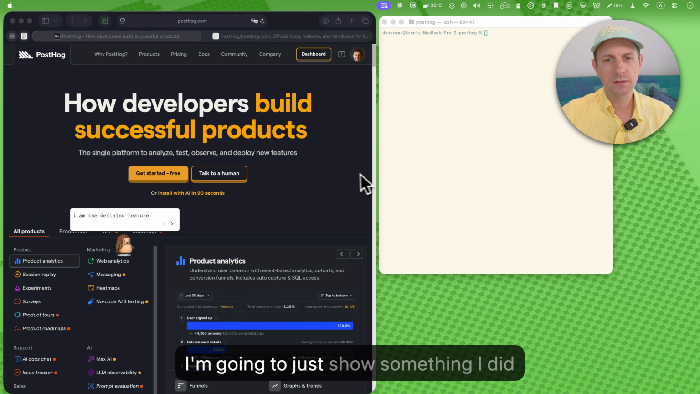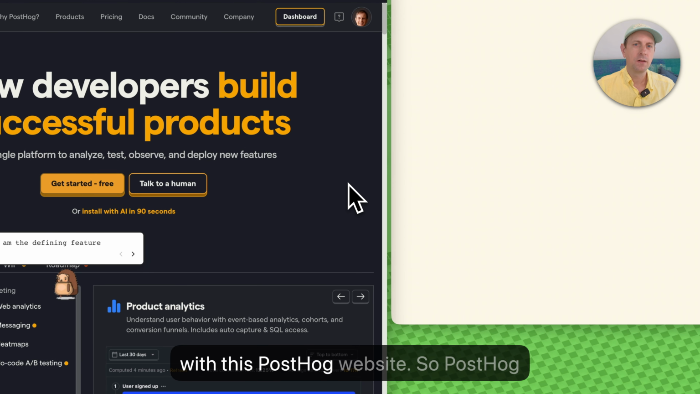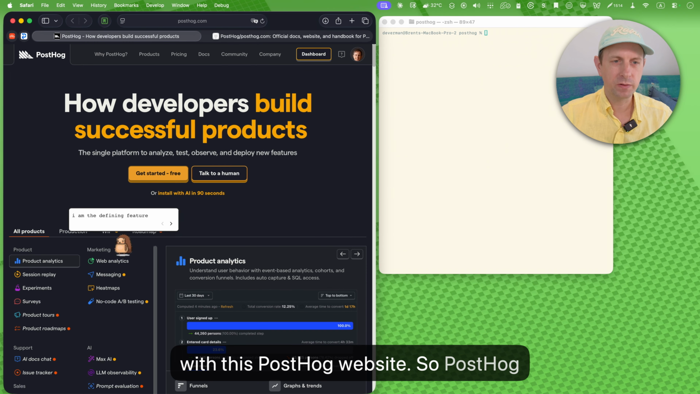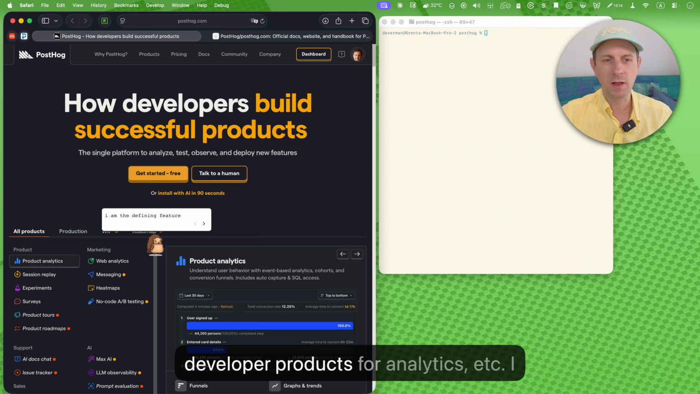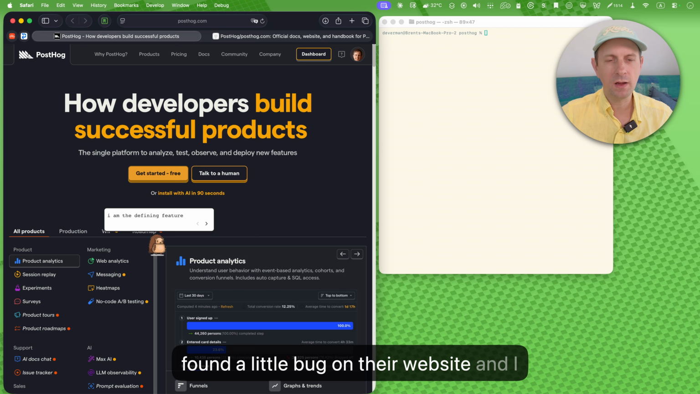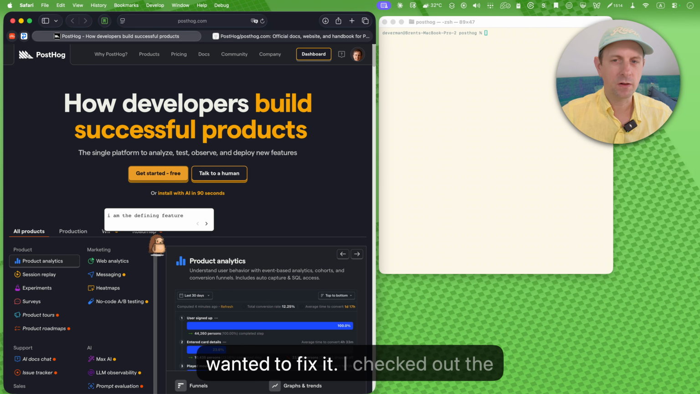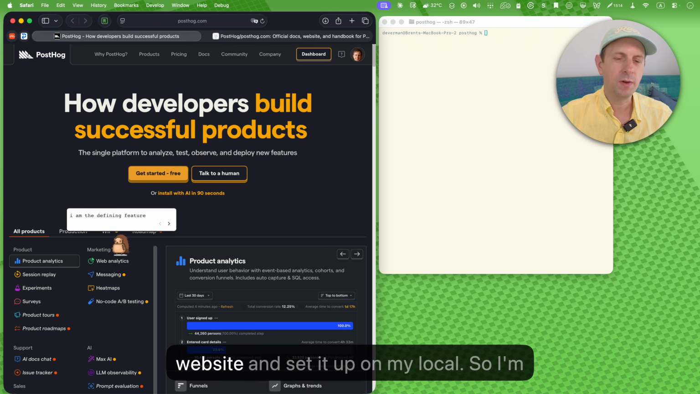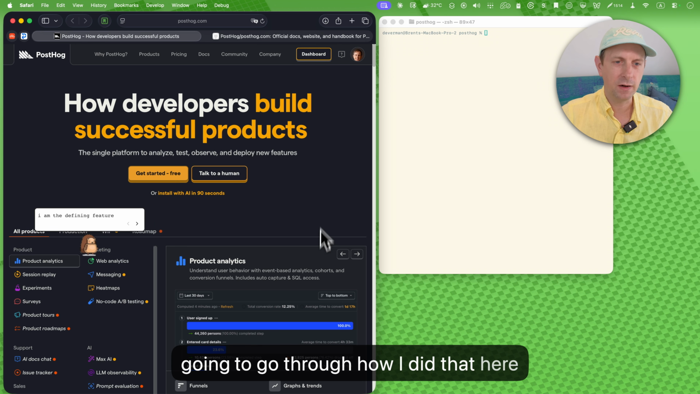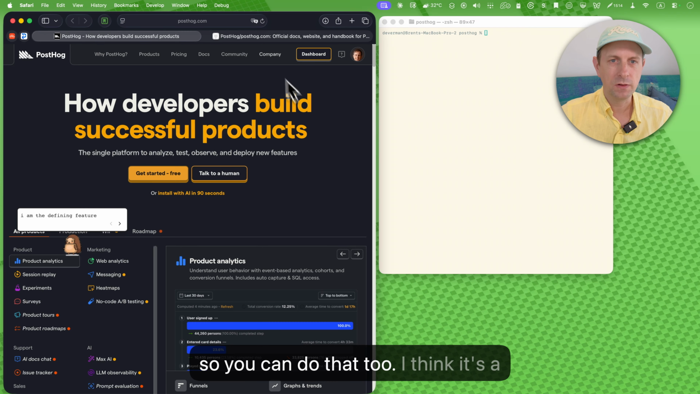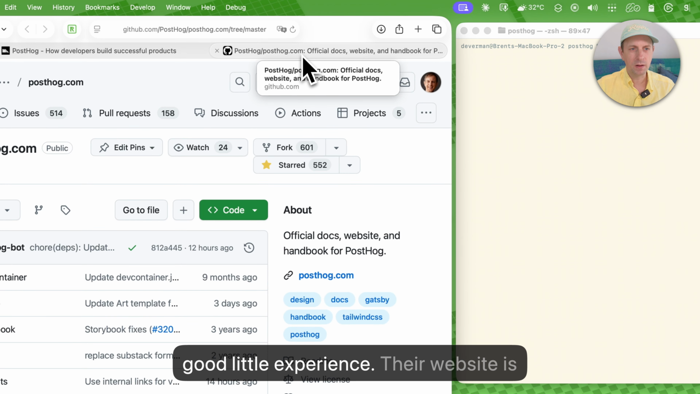I'm gonna just show something I did with this PostHog website. PostHog is a company that provides a lot of developer products for analytics, etc. I found a little bug on their website and I wanted to fix it. So I checked out the website and set it up on my local. I'm gonna go through how I did that here so you can do that too. I think it's a good little experience.